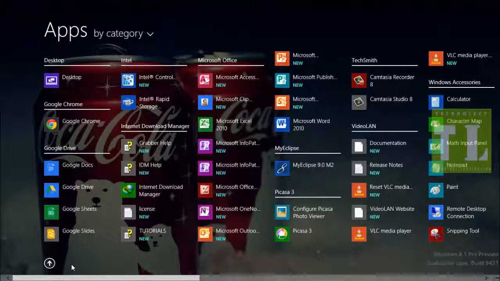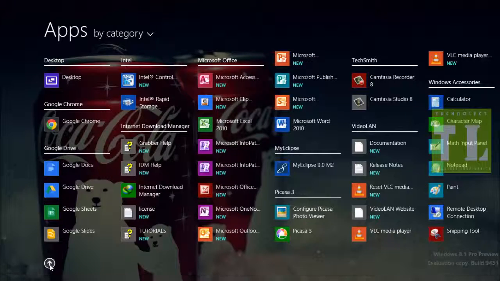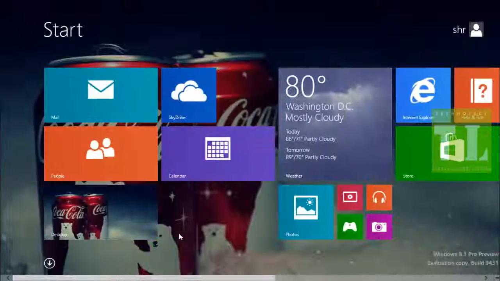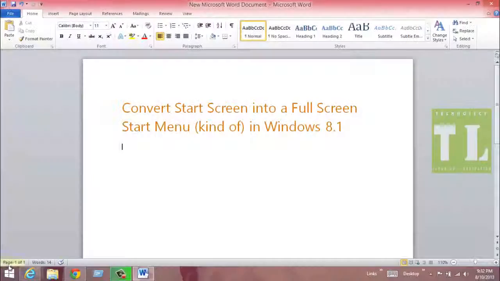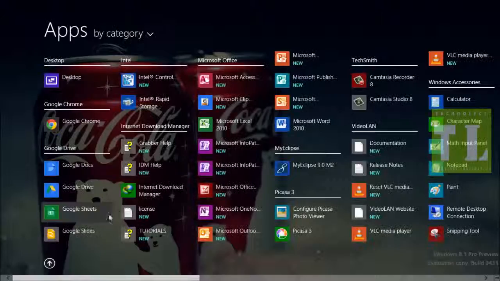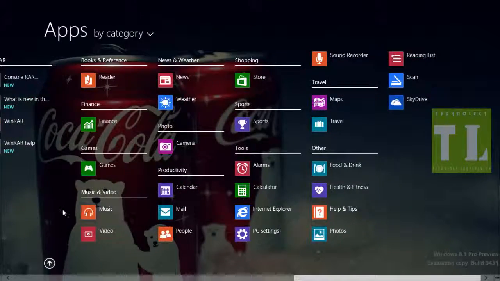From this, if you want to move to your start home screen, click on this upward arrow button, and you will be on your start home screen. If you click down, you will be on the app drawer. So now when you click on the start button, you will be directly on your app drawer.